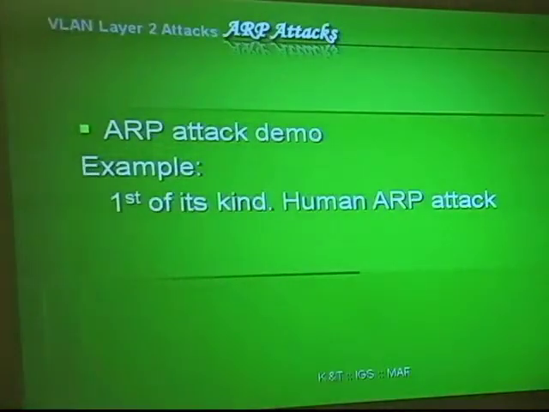Now, ARP attack demo. First of its kind human ARP attack. I need a volunteer to come up here. Raise your hand in the crowd somewhere. Volunteer. You got one right here. No. Hold. Any girls? Any women? Everybody. No, not you. Any women, please. No. Oh, man. All right. Come up right here. Yep. He's sitting right now, here.